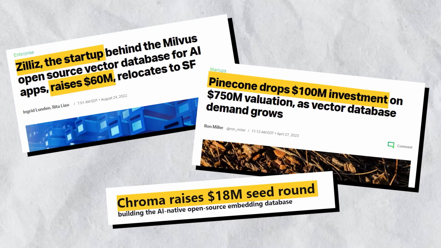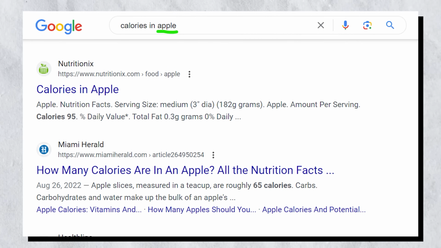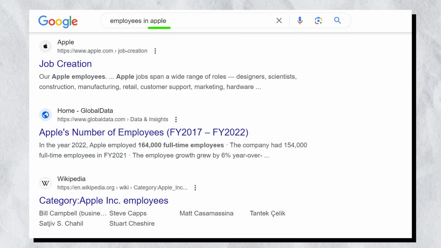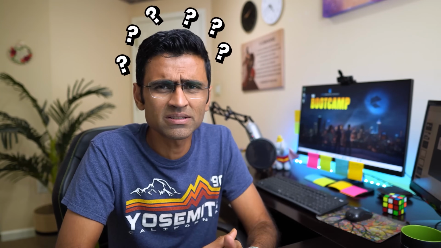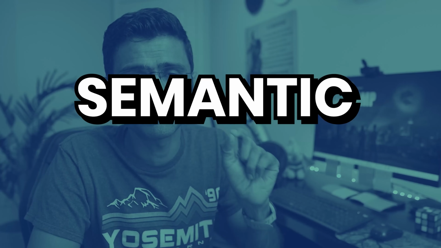So let's try to understand these concepts in a bit more detail. We'll start first with the startup boom that is going on in the field of vector databases. There are some AI startups that have raised millions of dollars of funding, and they have one product in common, which is vector database. Let's try to understand what exactly is vector database today. When you search in Google calories in apple versus employees in Apple, Google figures out that the first apple means fruit and the second one is a company. Have you ever wondered how Google does this? It uses a technique called semantic search.